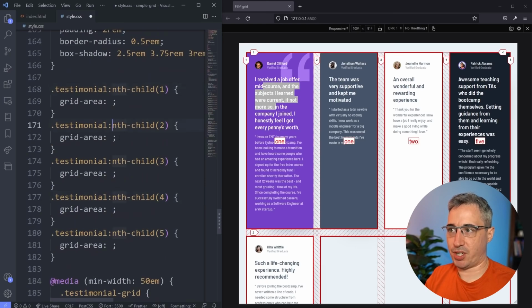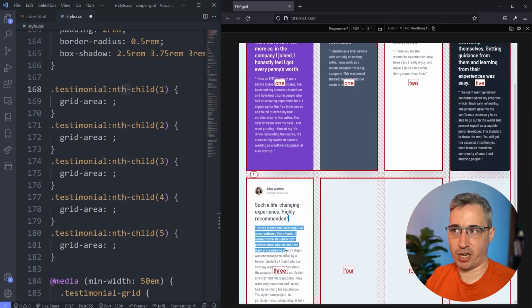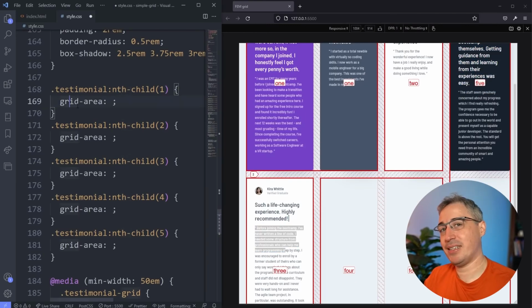Okay, so I've set up my nth child selectors, and each one is my testimony nth child. So my first child, second child, third child, fourth child, and my fifth child. And then to place something on a grid area, you just want to come in and say what grid area they should be living on. So my first one should be living on grid area 1.